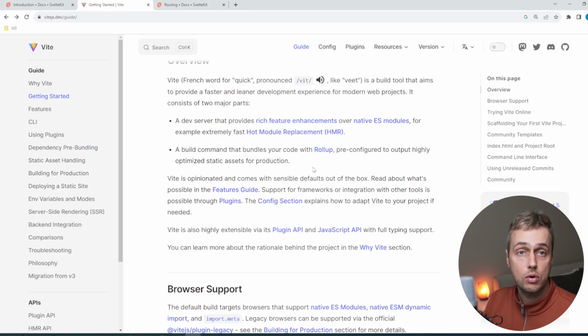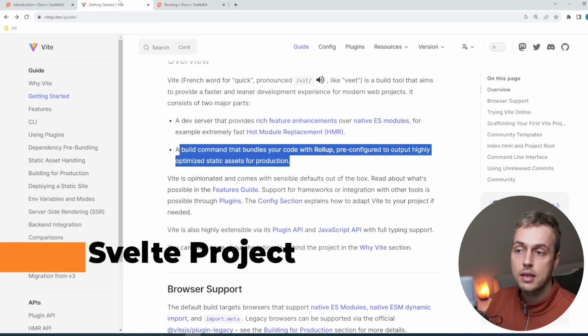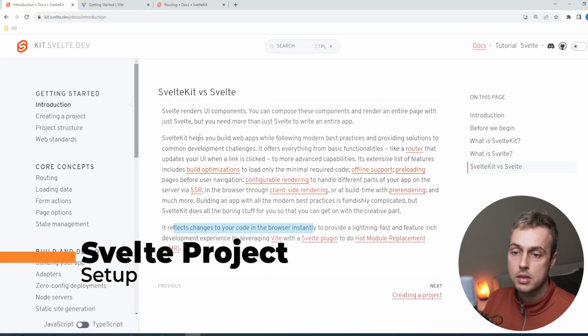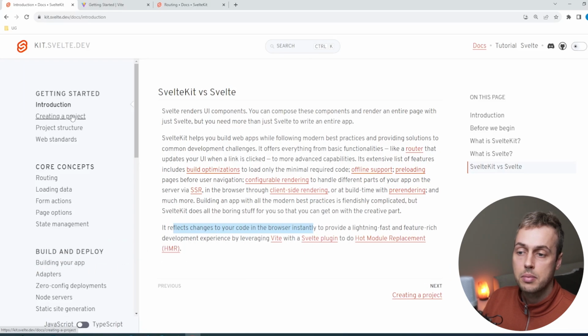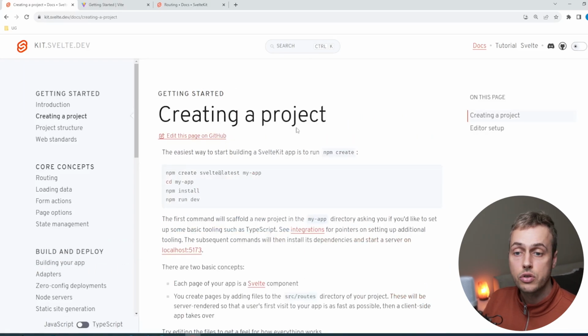All we need to know is that when we install SvelteKit, we're going to get this Vite setup as well. So with that said, let's go back to the Svelte documentation. And at the top left on the sidebar, we have this link here to create a project.